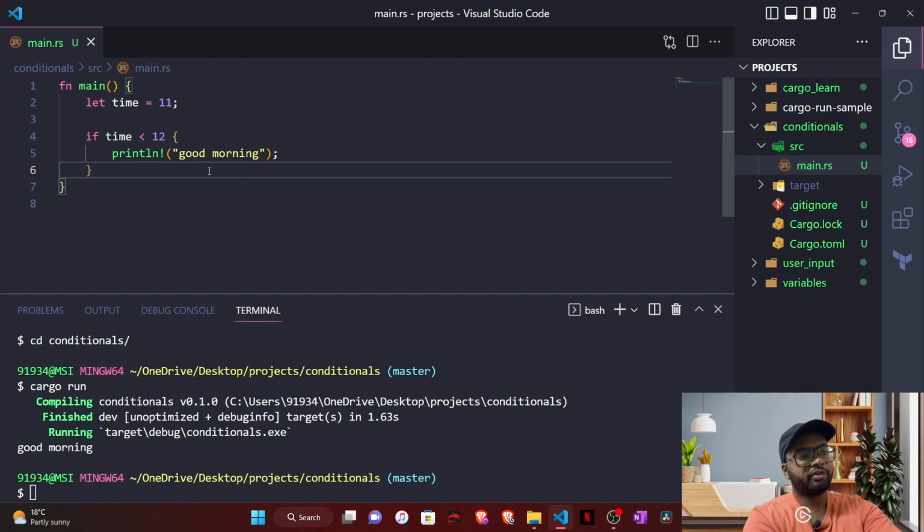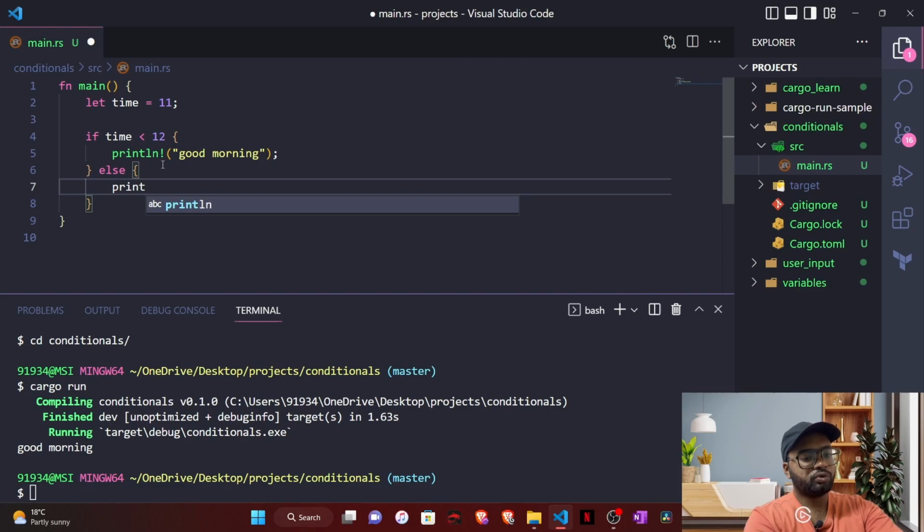What if we want to do something else if it is not less than 12? We can do that using the else keyword. We can type else and again curly braces, and mention whatever you want to do inside these curly braces if the condition is false. So we want to print good afternoon if it is greater than 12.